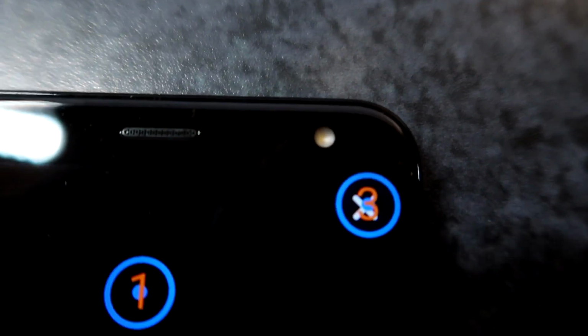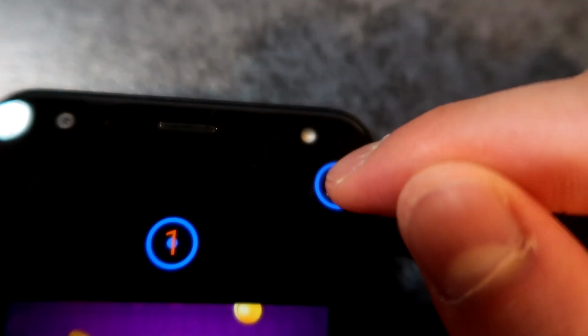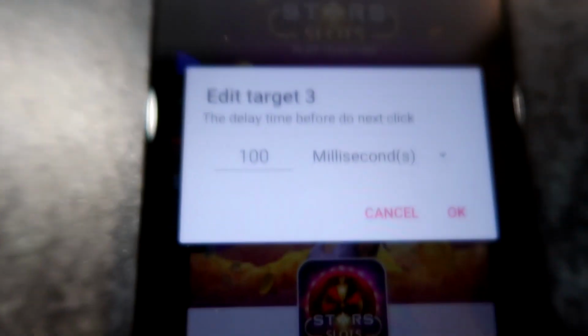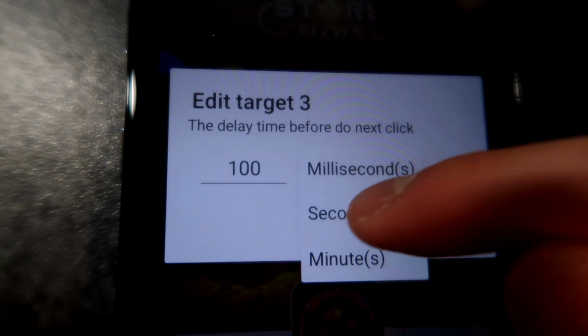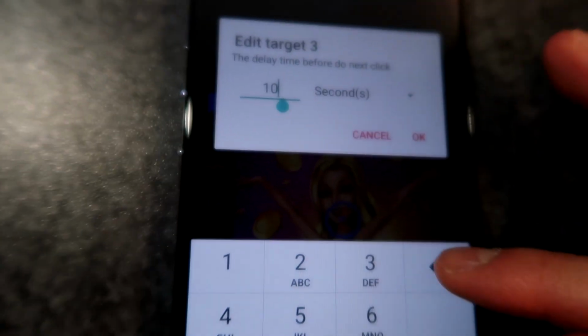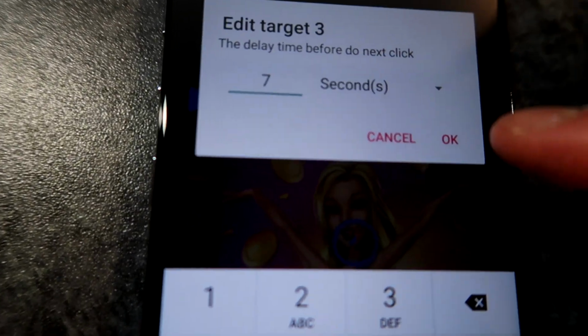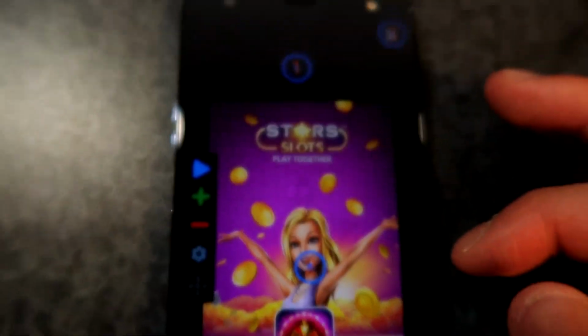We're going to drag the circle up to the top right corner, and from there carefully click that third button once again. Change this to, we're going to put this at 7 seconds. Click OK.